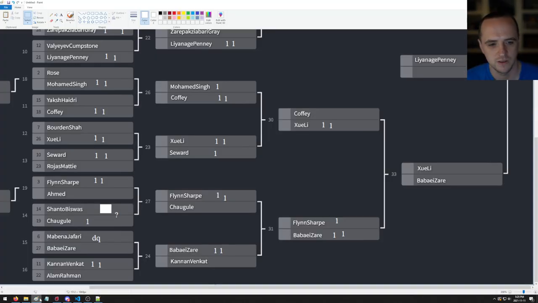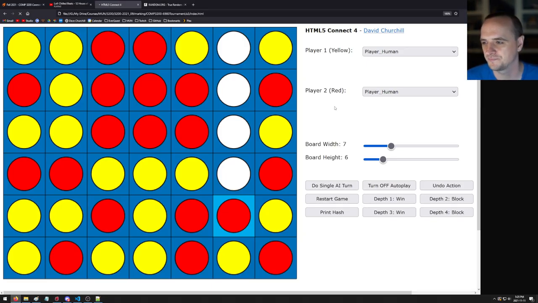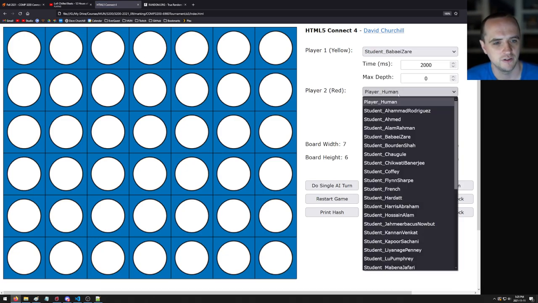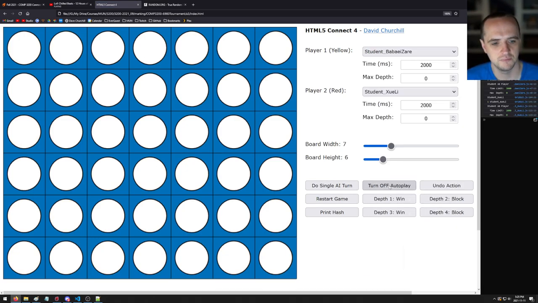All right. Julie, living up to the crowd hype, taking game one. Now we flip it. Babe on top, Julie on bottom. Let's start it. Yellow wins as soon as anything went in left column. Yeah, probably. That looked like it was.